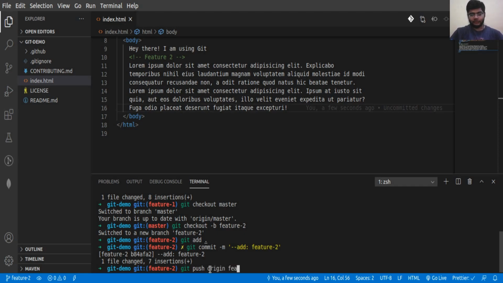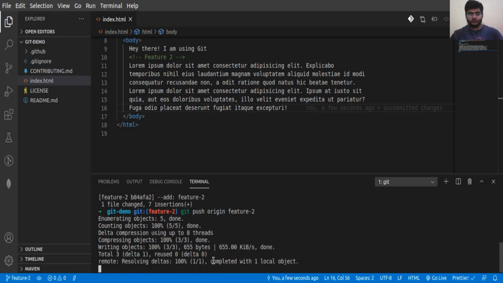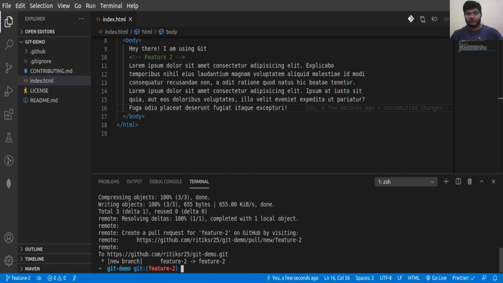So we will push our changes to the same branch we are using locally. So to push to the same branch feature 2, we can simply write git push origin feature 2. Okay, so let's move forward. Let's see how can we create a pull request now.